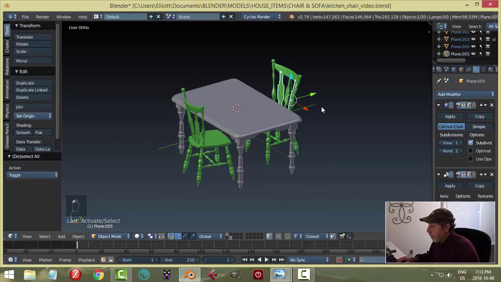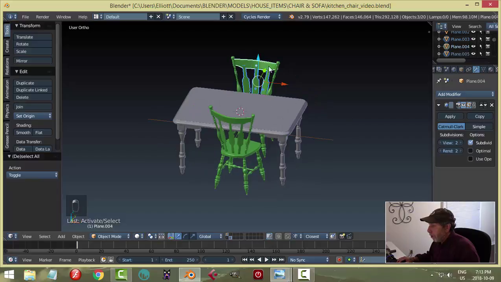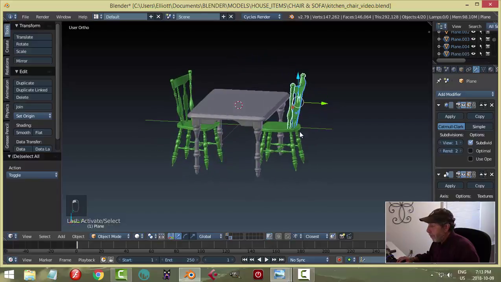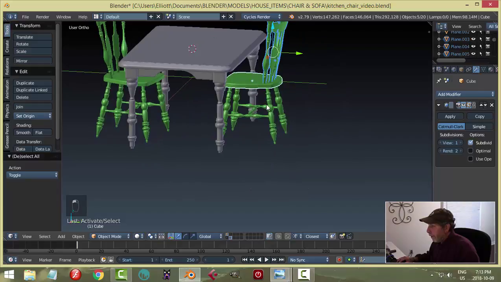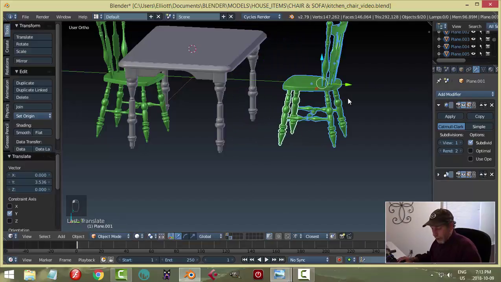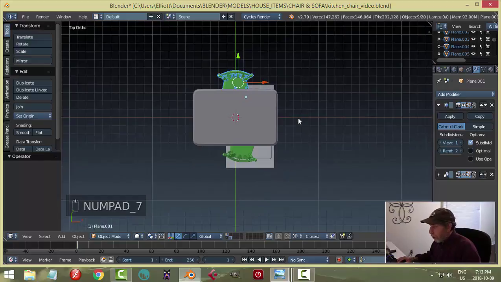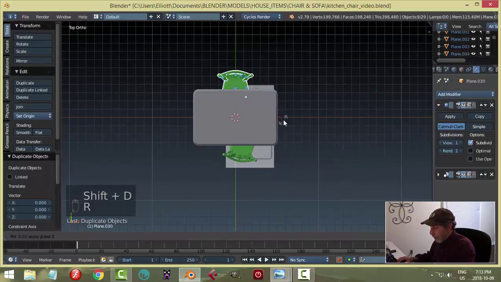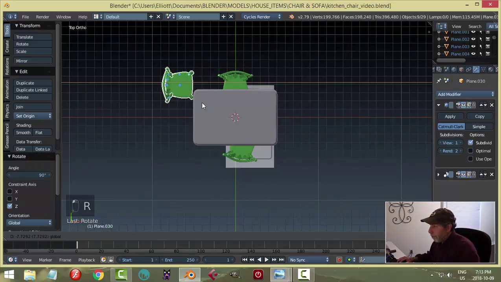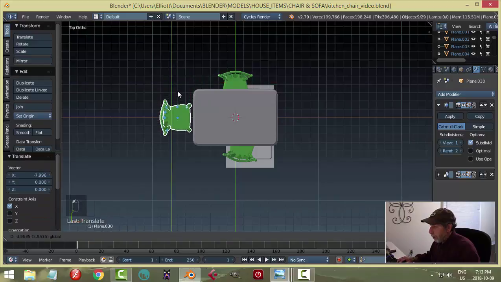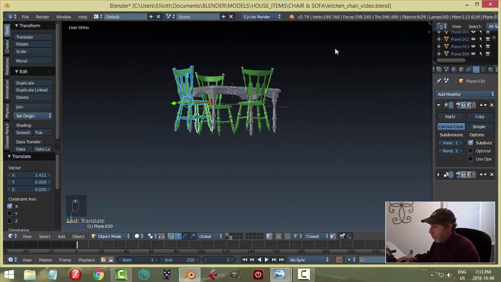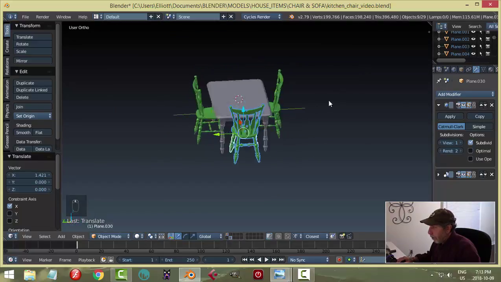Okay, so let's take this one again. Let's select all the parts of this. I haven't applied too much stuff yet. Let's see if I get the whole thing this time. Yeah, I got the whole thing. Cool. Top view. I'm going to go Shift D, rotate Z 90, and we'll position this chair. We'll just make sure that it looks like it works. Yeah, it does.